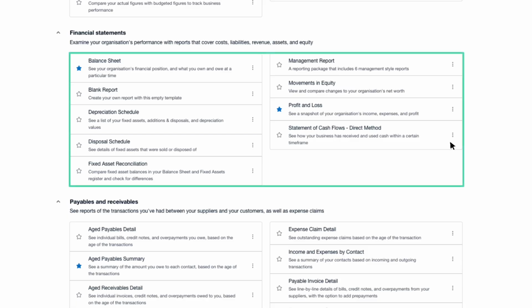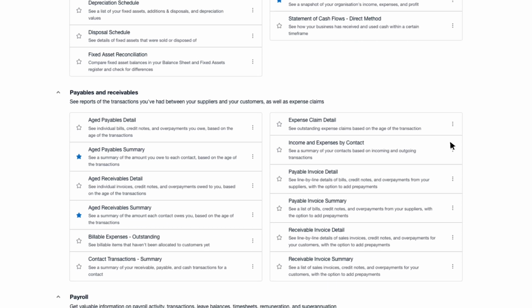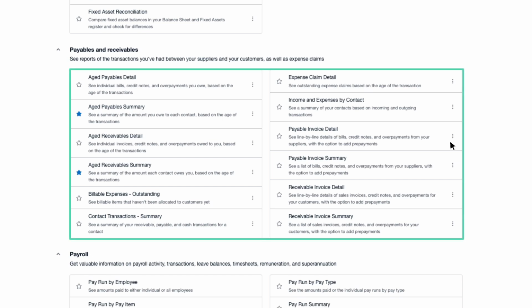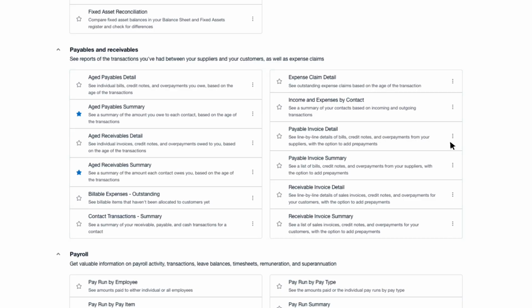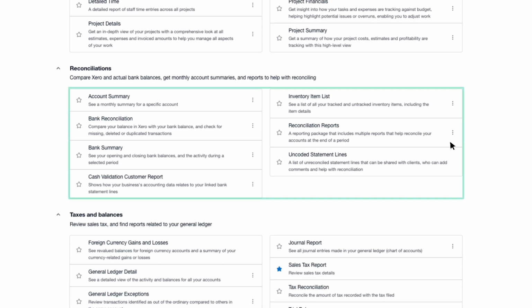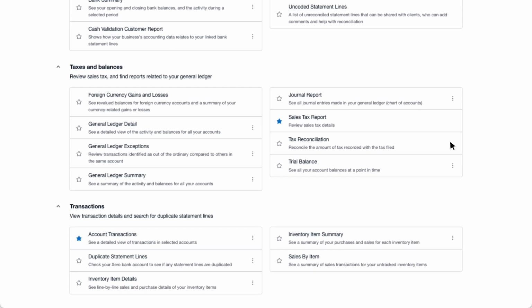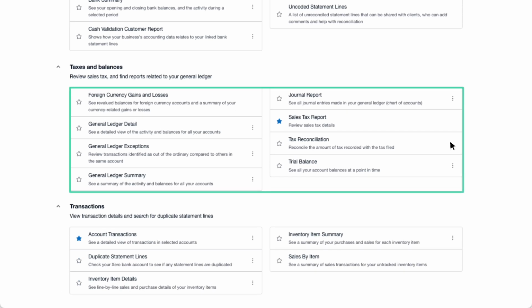Financial Statements, reports that help you examine your business's performance. Payables and Receivables, reports that help you understand the money your customers owe you and the money you owe your suppliers. Reconciliations, reports that help you check your data and ensure your financial records are accurate. Taxes and Balances, sales tax and general ledger reports, where you can see a record of all your business's financial data.